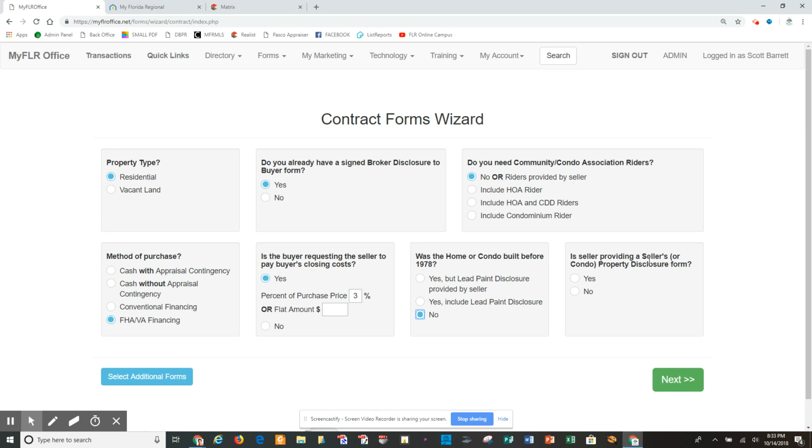Is the seller providing a seller's or condominium property disclosure form? I'm going to say yes. And so that will cover about 99% of the offers that you'll need to make. That will collate the documents that you'll need for that purpose. For other needs or other contingencies you may also need, we have a new feature here that will allow us to add additional forms that might be pertinent.